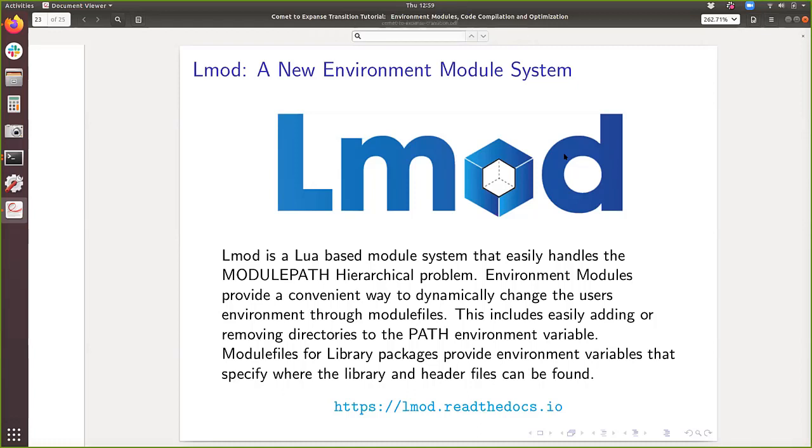And so Lmod uses this hierarchical system to avoid these types of problems, where you can only load the types of MPI that are available for that particular compiler, right? And so this is kind of what's nice about Lmod, it helps avoid these types of problems that you might have run into in the past on Comet.